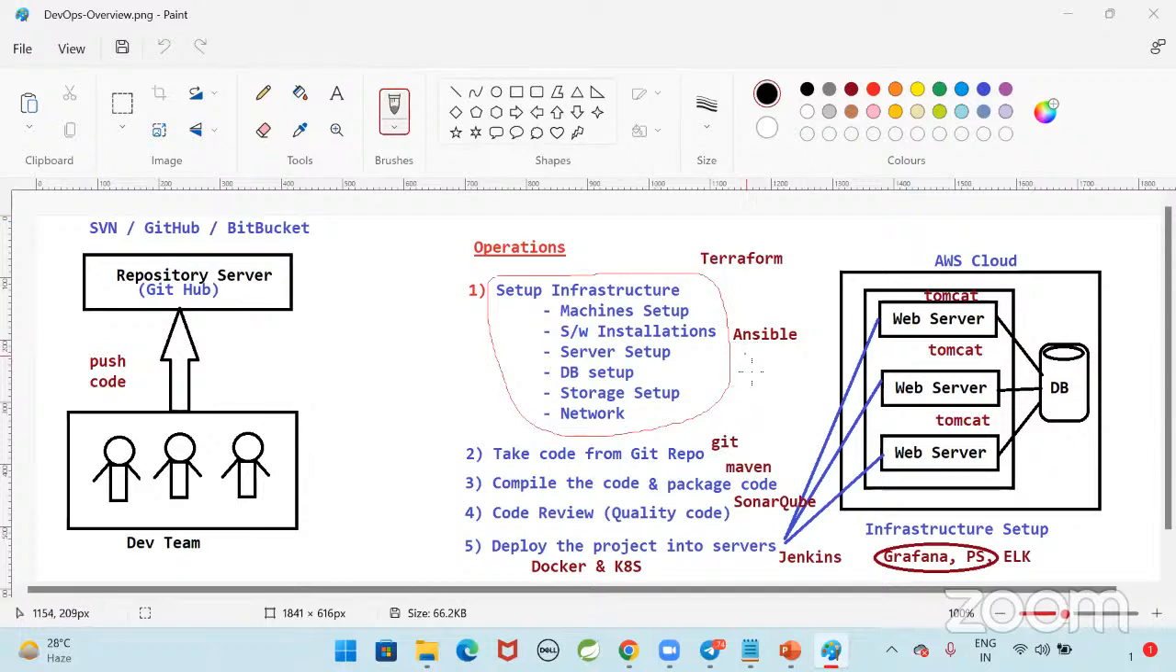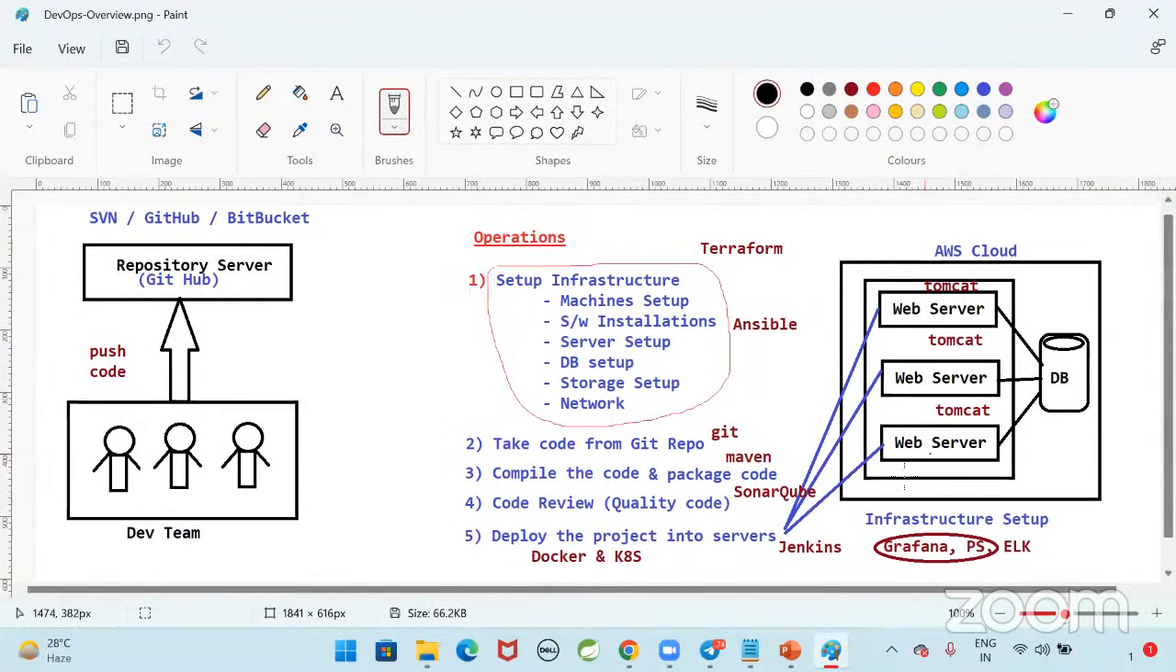We are going to use Maven to compile and package the project. We are going to use GitHub to store the source code of the project. We will use Nexus to store the build artifacts of our application. We will use SonarQube to perform the code review. We will use Terraform to create infrastructure. We will use Ansible to manage configurations.